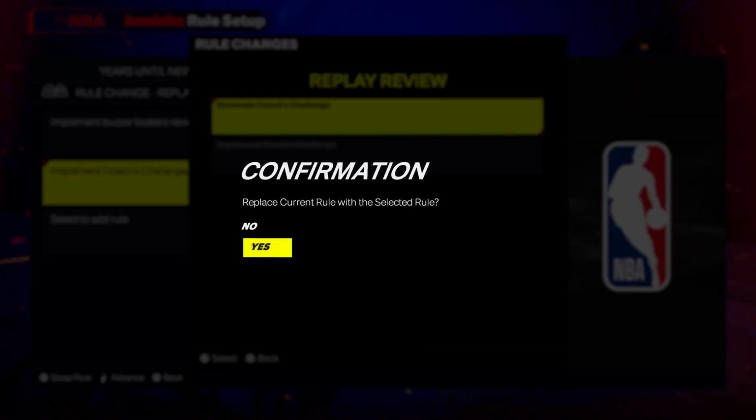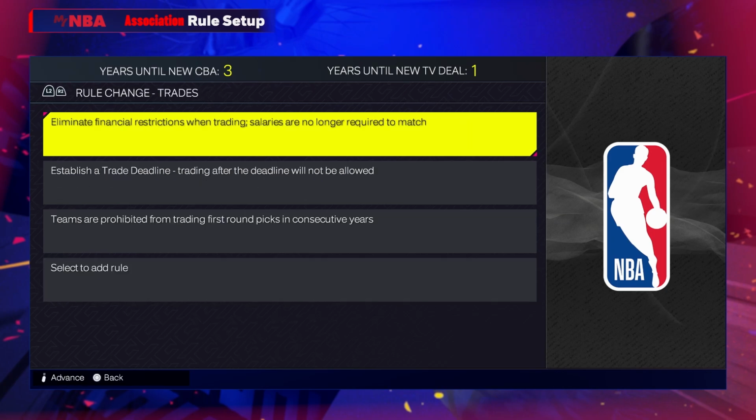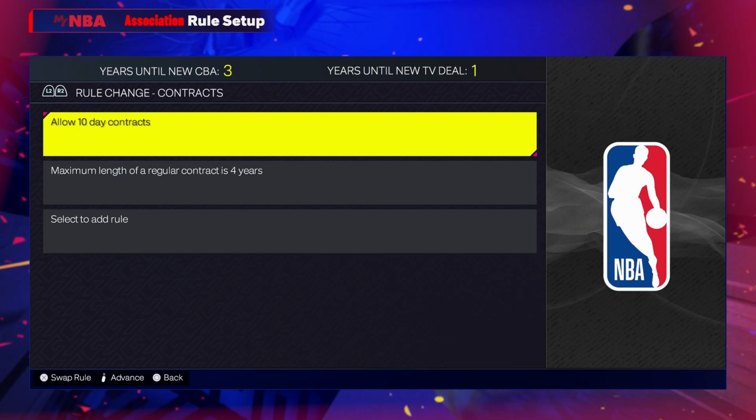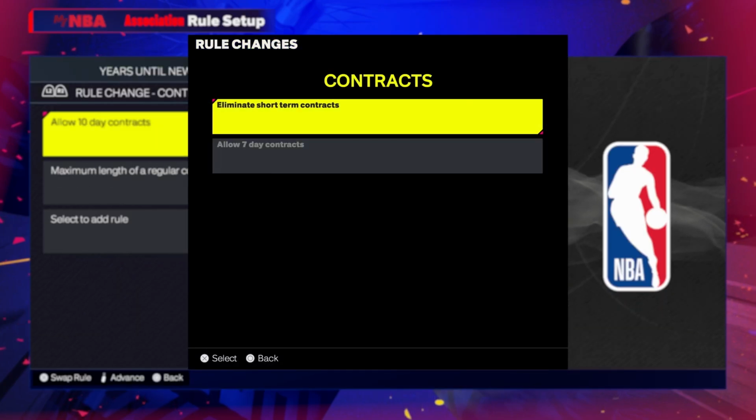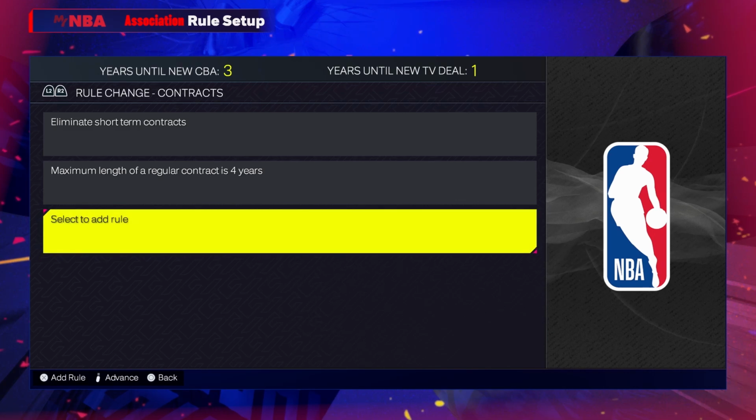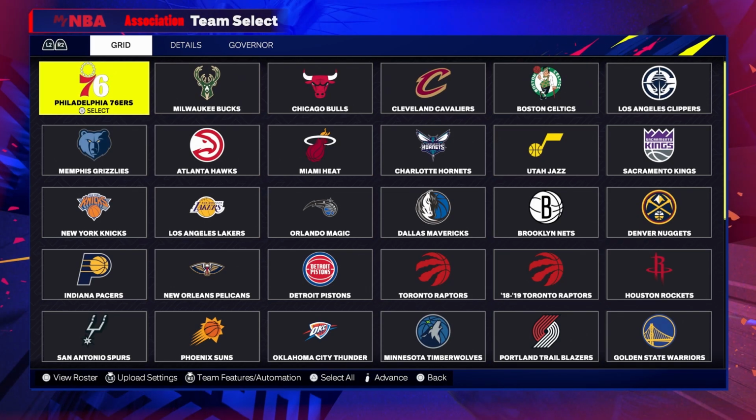Lastly, click the right trigger 6 more times for the contracts rule changes and eliminate short-term contracts to prevent the CPU from signing new players mid-season. Now that you've done all the rule changes, it's time to finally select a team.